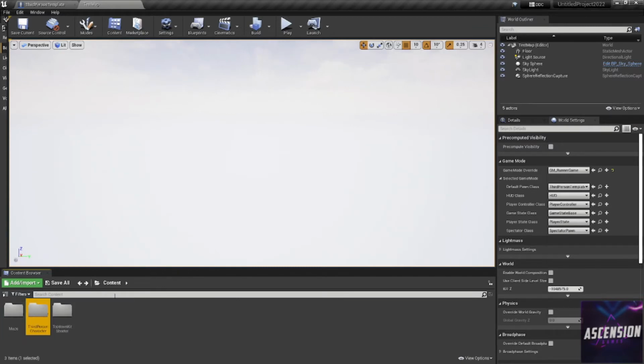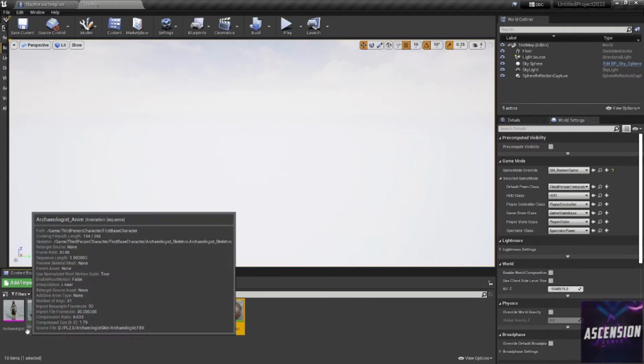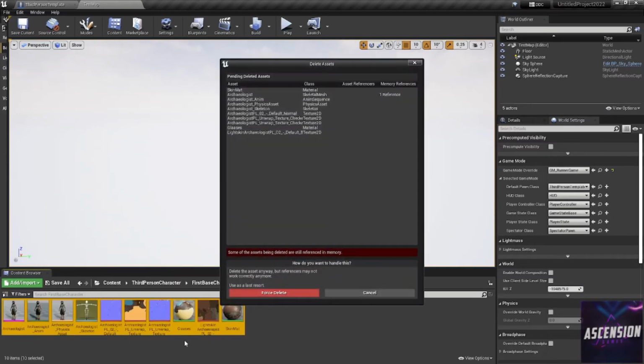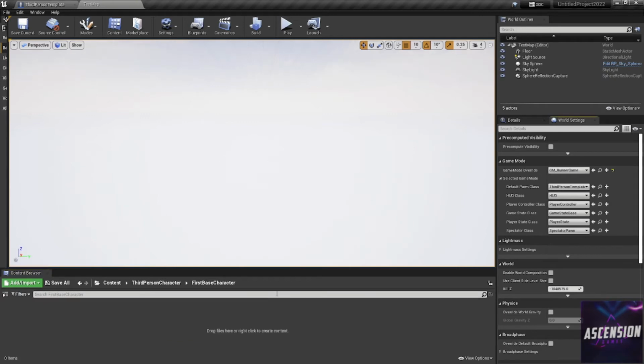Now, as you can see, I'm just going through the projects and I just realized I kind of don't need the archaeologist anymore. It's just taking up unnecessary space. So what I do is simply delete it, because the only thing it's got is just one reference, so it's not even that big of a deal. And that's it. That's all done and dusted. Now, for the next part, the next big part.